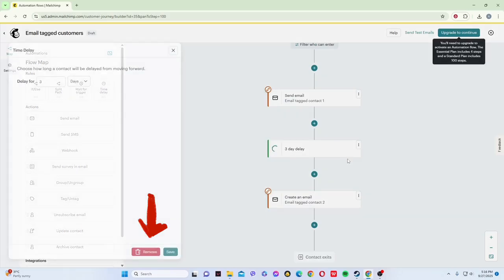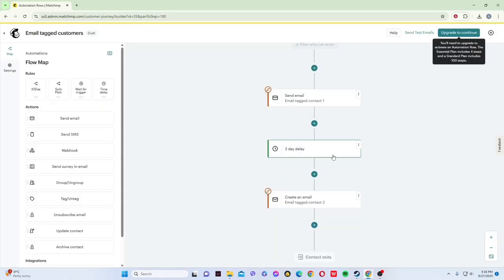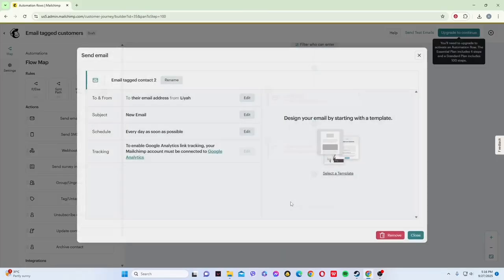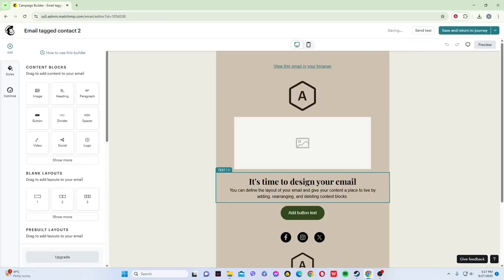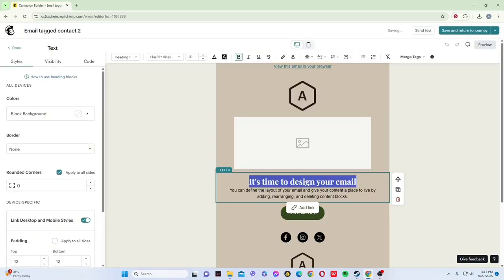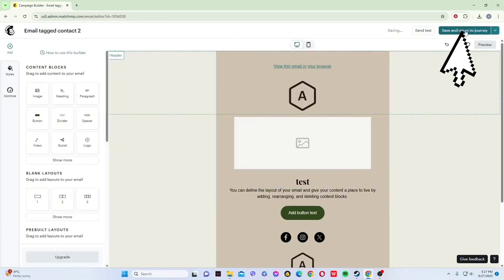But first, you can delete this delay if you'd like to. Then proceed on creating the email. You can change its recipient and select a template for it. You can go and select the same template for the first one and customize it again to your liking. Once done, click the Save button at the top right.